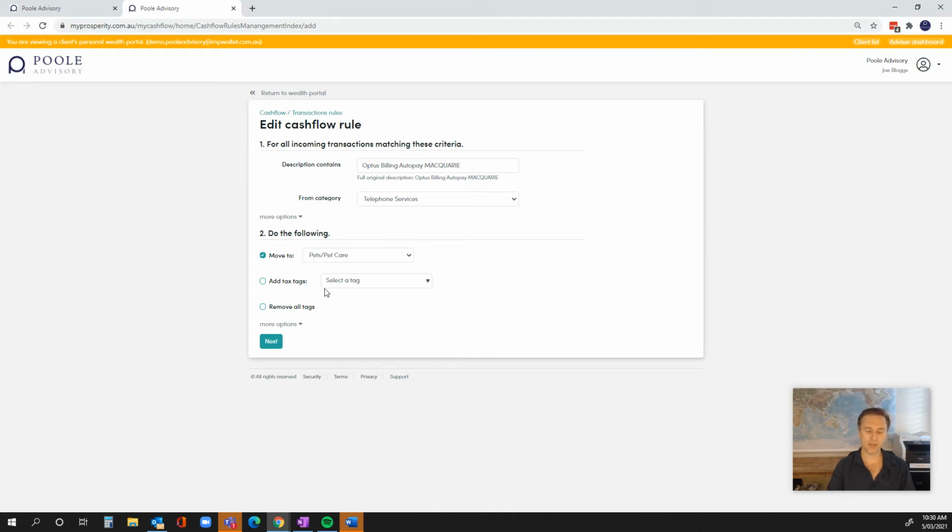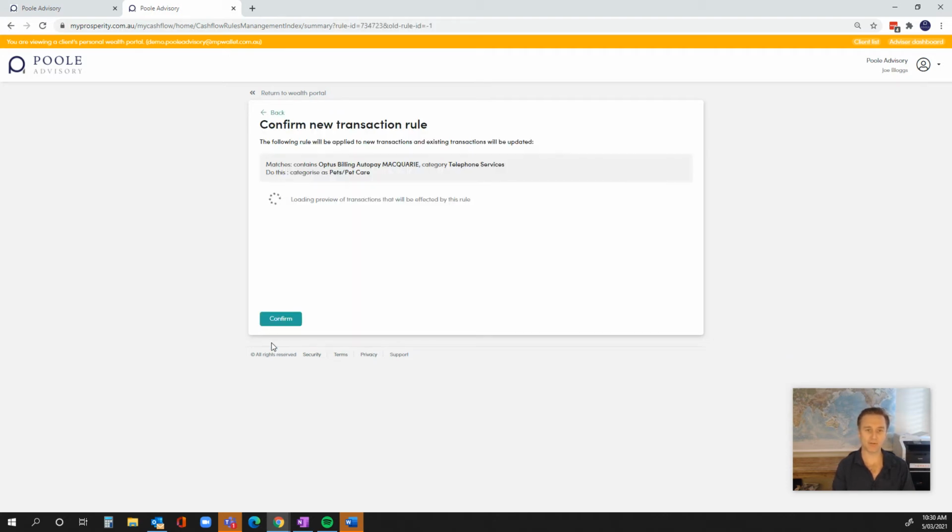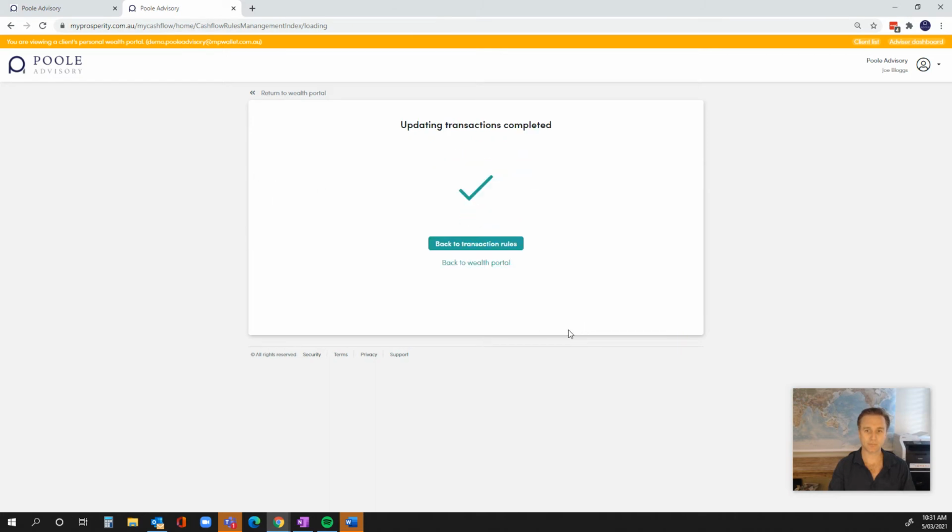If it was a tax related event or we wanted to add a tag to it, we can use any of the tags, or you can add new tags in. I'm not going to put a tag on this one just because I know it's not investment related, and I'll hit yes, confirm. Let that load up. It's going to automatically change any of the previous transactions in there, and going forward, it will categorize anything from Optus to go towards pets and pet care instead of telephones.